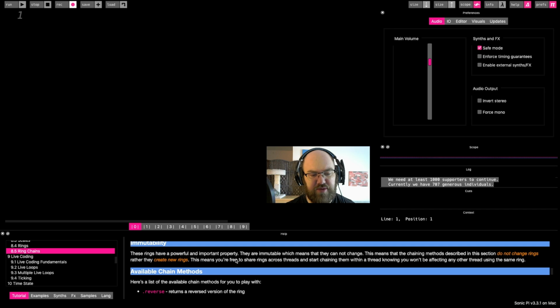Immutability. These rings have a powerful and important property. They are immutable, which means they cannot change. This means that the chaining methods described in this section do not change rings, rather they create new rings. This means you're free to share rings across threads and start chaining them within a thread, knowing you won't be affecting any other thread using the same ring.